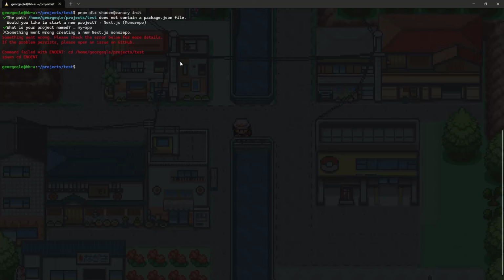I just skipped ahead to it erroring out. If we just pasted in and ran the command as the Shadcn documentation asks, we're going to hit this error. The reason for this error is the canary version right here. There's an issue out on GitHub at the time of this recording. It might have been fixed, so you're welcome to try this on your own and see if it's been fixed by the time you see this tutorial.